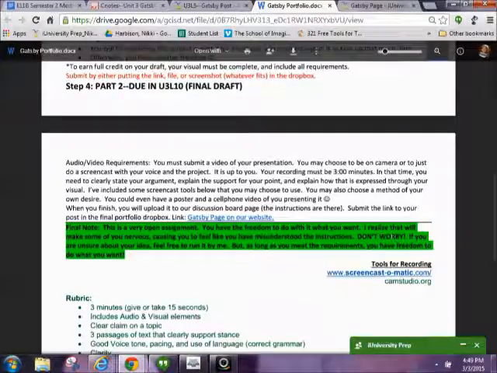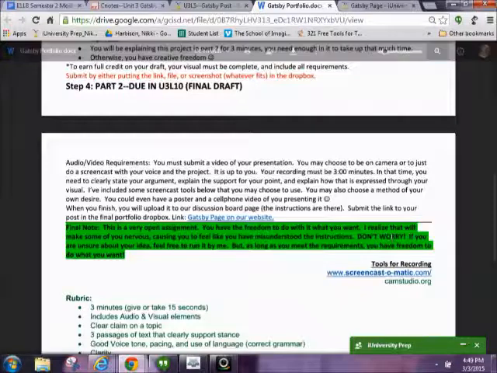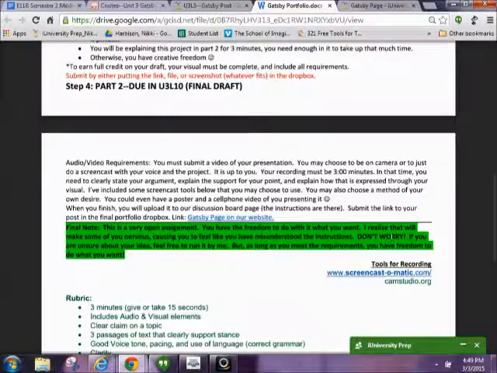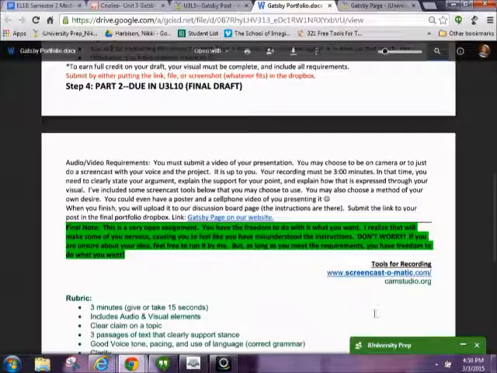The caveat is your recording has to be 3 minutes long. As long as it's within 15 seconds of 3 minutes, then you'll have no points deducted. And then I've gone through it: you've got to state your argument, explain the support for your point, and explain how that's expressed through your visual. Here's what I'm trying to prove, and this is how you can see it in the visual I've created. Down at the bottom, I've included some screencast tools for you so you can look at those.